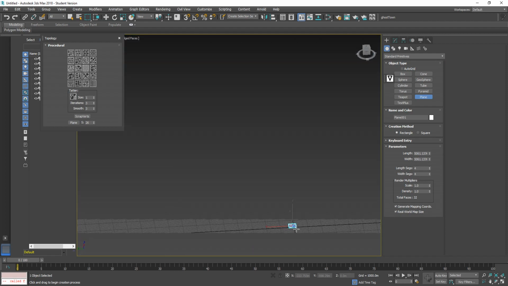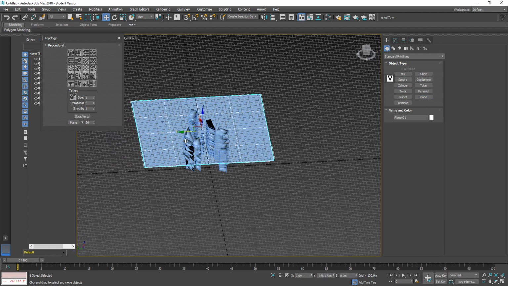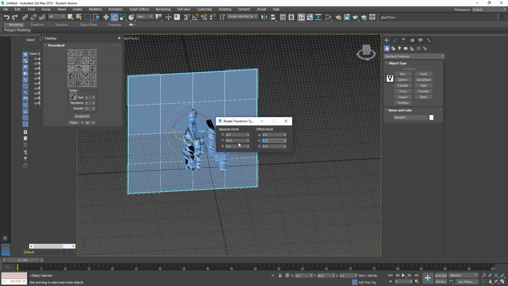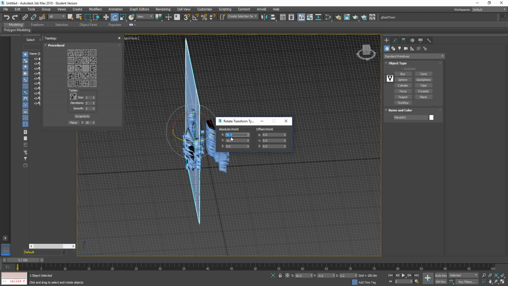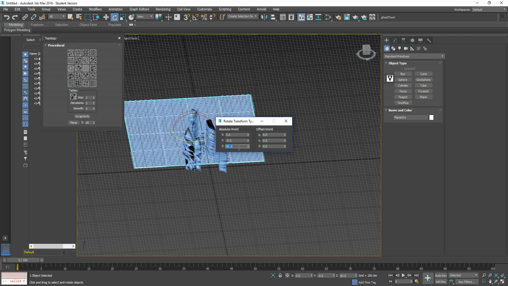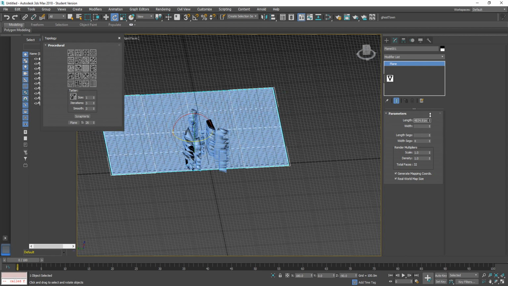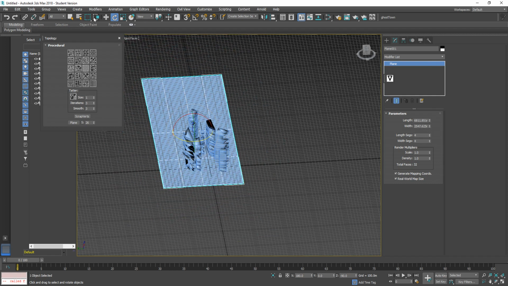Hold on, just hold on shift to make it square, to make it symmetrical. And then we're going to turn this, right click, 90 degrees, 90 degrees on the x-axis. So let's try this instead. Instead of manipulating that, we're going to change this, just to get the panoramic effect.